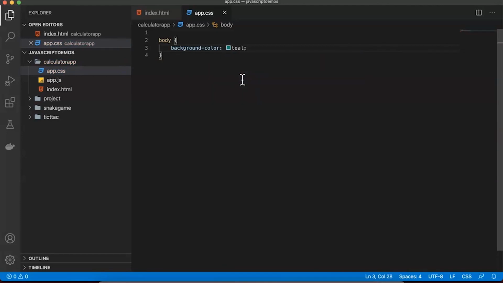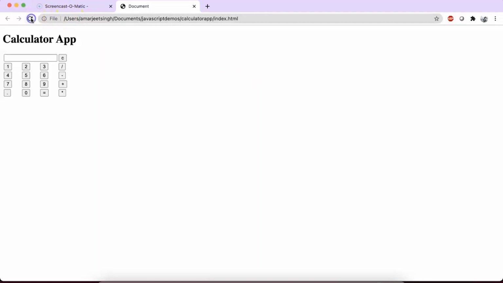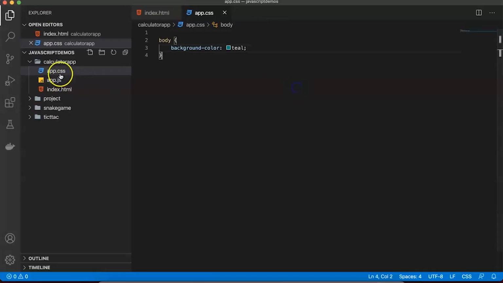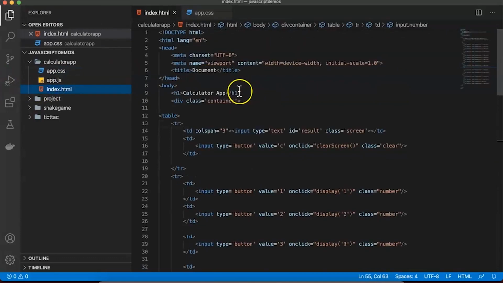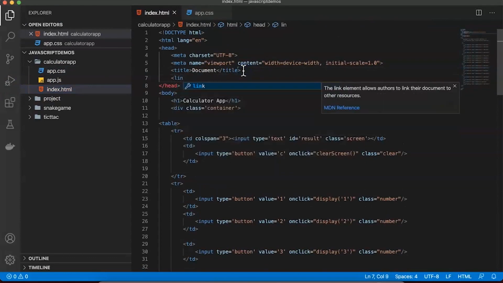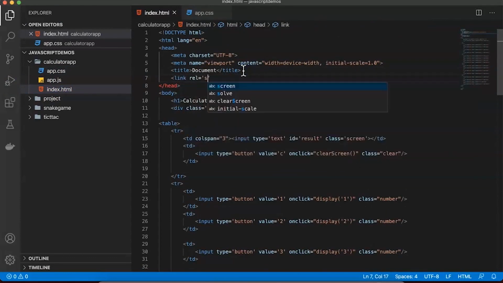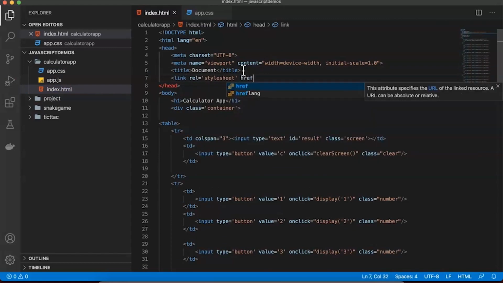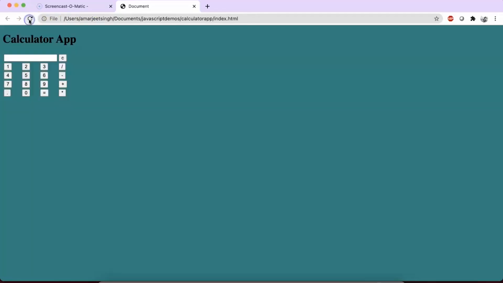That looks nice. Okay, so I will be using this app.css in my HTML to see how it appears right now. So in my index.html file, on the top under my head section, link, style sheet. Okay. Now see, it looks better now.